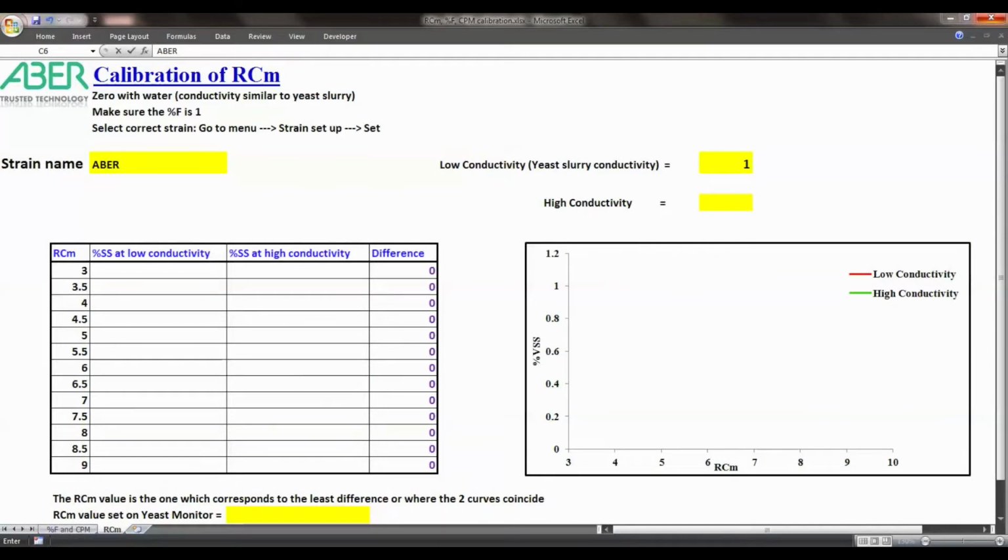This is the Excel spreadsheet that will help you with the RCM calibration of your yeast strains. You can see here you have the name at the top, Aber, and you have this table which you need to fill in. You see the RCM value 3, 3.5, 4 up to 9, which we've already talked about, and you can add the values here.